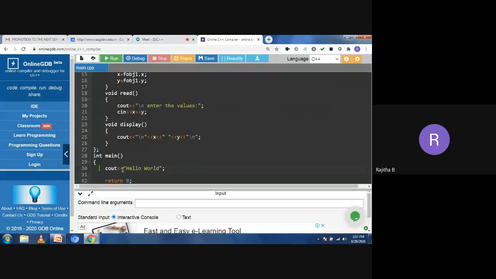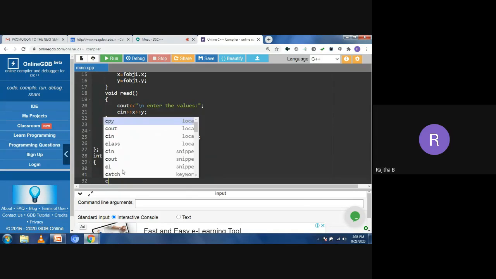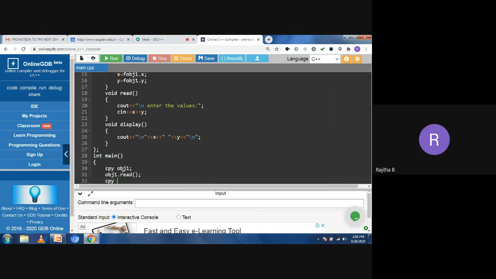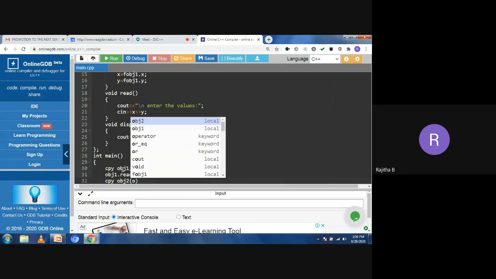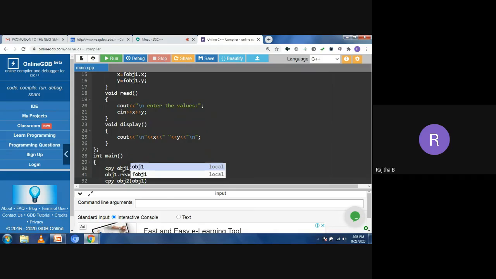Then come to the main function. So I want to write the statement. I want to create the object for the class CPY, and I'm taking the obj1. Then I want to call the obj1 dot read function. First I want to read the values of obj1. Then I want to copy. So first I'm calling the read function. Then I want to create one more object, obj2. Okay. Then I want to copy the obj1 value. So I want to pass the obj1 as a parameter with the object 2, like this.